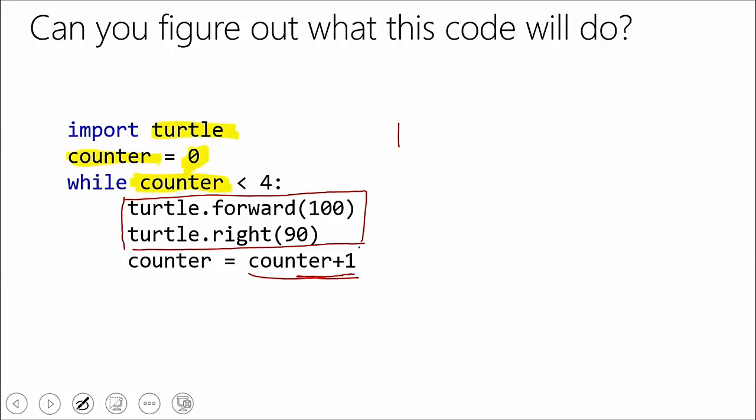So when I get to the end of the loop, it's going to go back to that while statement again. And 1 is still less than 4. So I'll go through, draw another line, add another counter, it'll be 2. I'll go up, 2 is still less than 4. I'll draw another line, I'll turn right, and counter will now be 3. I'll go back up, 3 is less than 4, it'll draw a last line. The next time I go through, counter will be equal to 4. And 4 is not less than 4, so it should exit the loop. So 4 times? Okay, so it's going to do the loop 4 times.